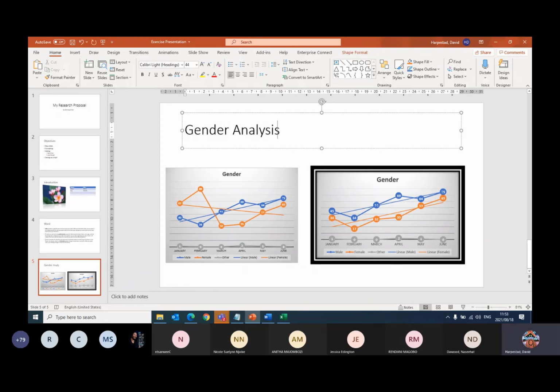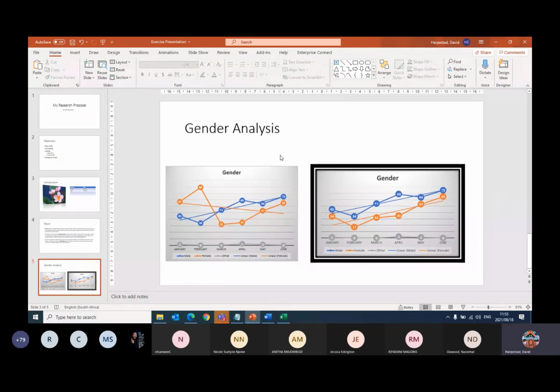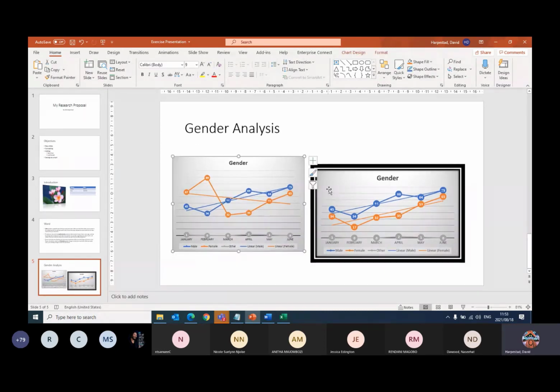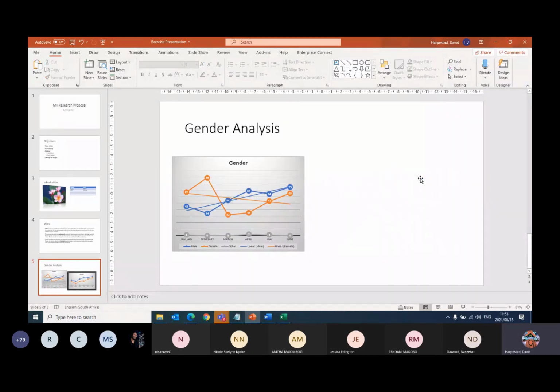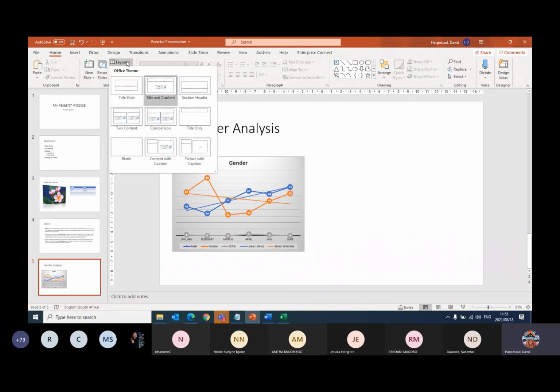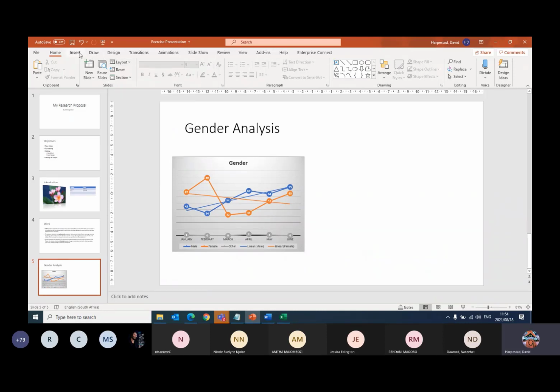I can give it a title. Beautiful. Now, for any reason, if I decide later on, you know what, this gender thing, this picture, I don't really need it anymore, again, hit delete. But what happens if I want to put some information here? You've got two choices. You can go to layout and select which layout you want. That's one way. And delete the placeholders you don't want. Or let's have a look at another option.